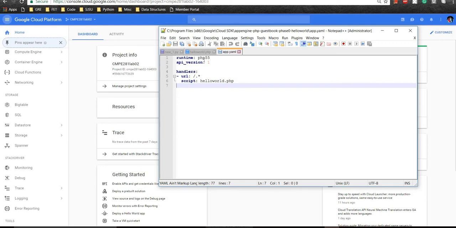See, it shows the runtime version. My runtime version is PHP 5.5. API version is 1. URL underscore dot star indicates it is public. Any user can access this app through web browser. So I'm going to show you how to deploy this file into Google Cloud so that you'll be able to access the application through web browser.